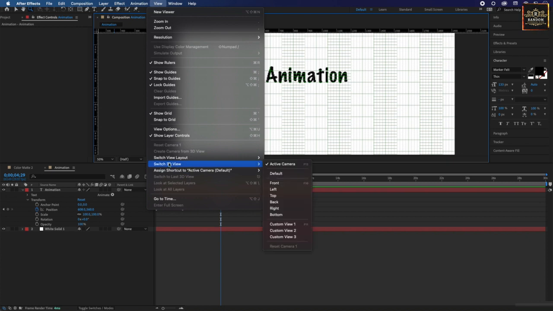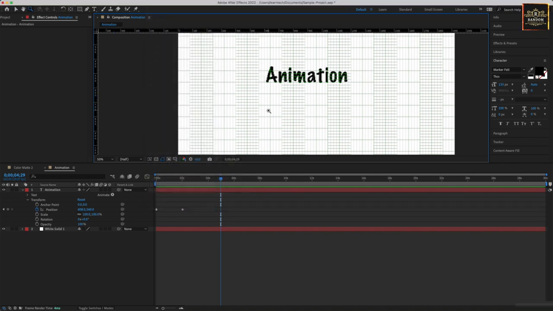Switch 3D view. Assign shortcut to active camera. Default, go to time, enter full screen. Okay. So that's the view menu. There's not a lot to it, but that's what it is.